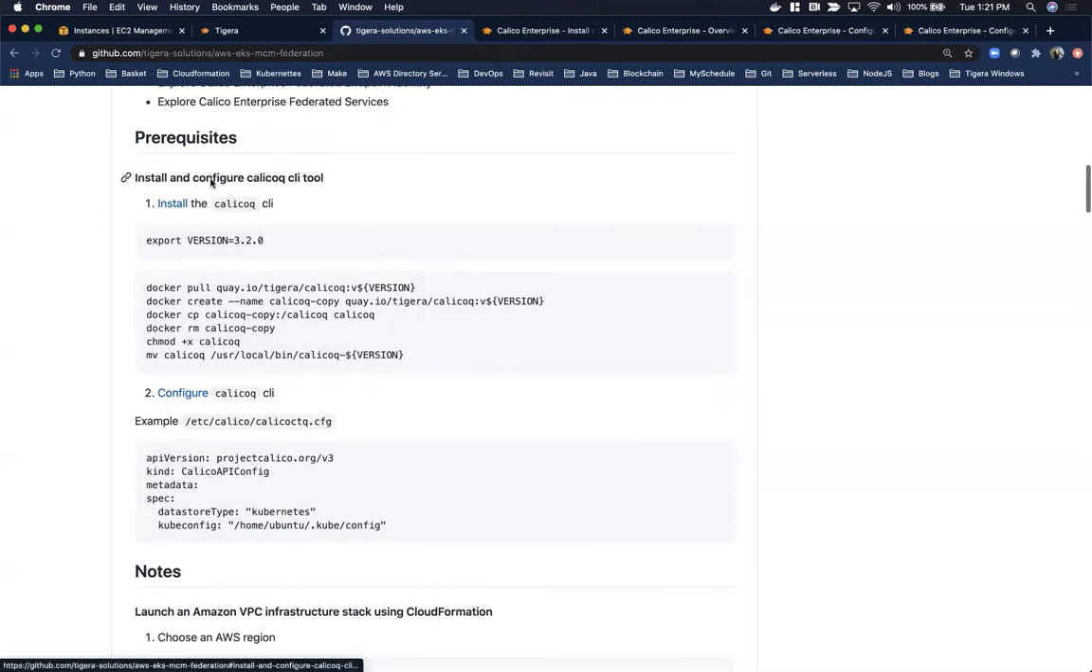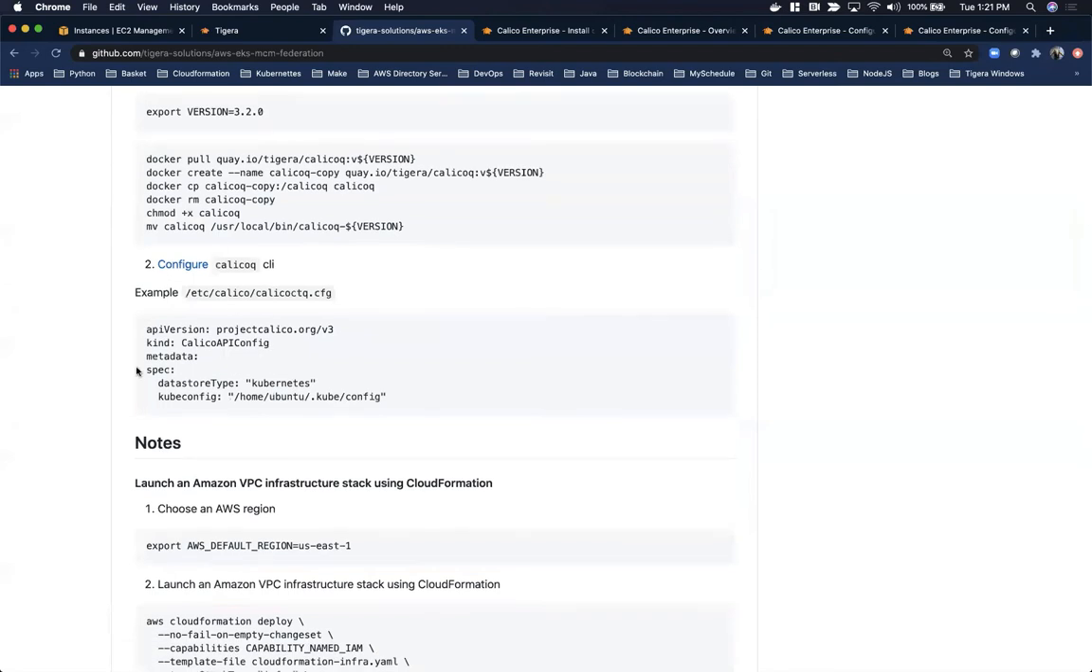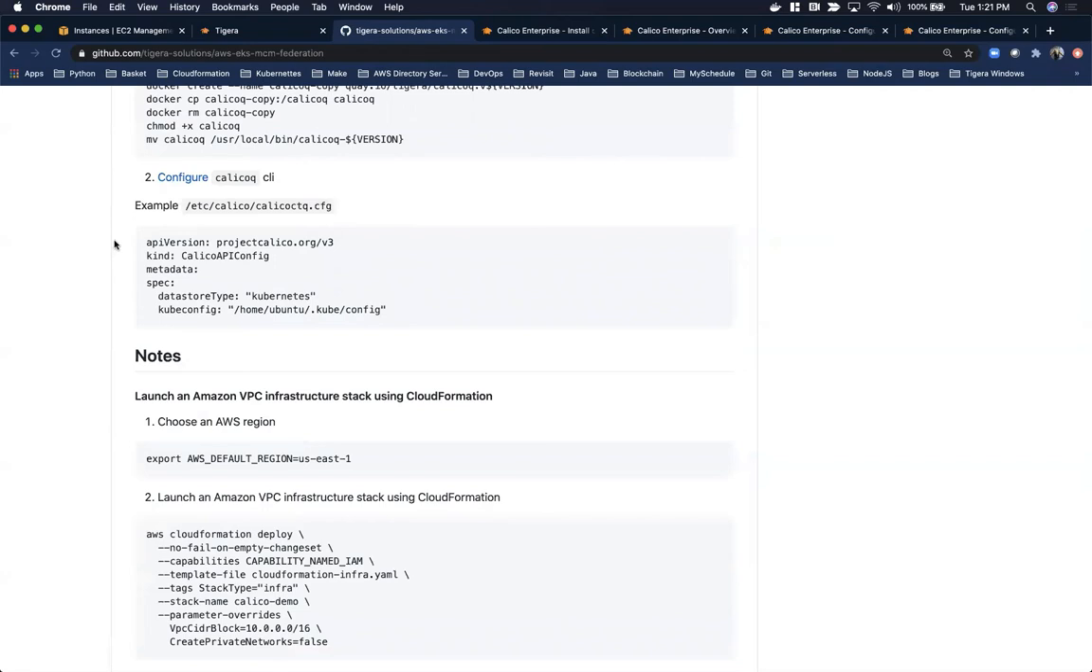In order to complete this demo today, we're going to require having this Calico query tool installed. I've actually already pre-installed this on one of the Linux nodes that I've got set up to be able to go along with the demo.